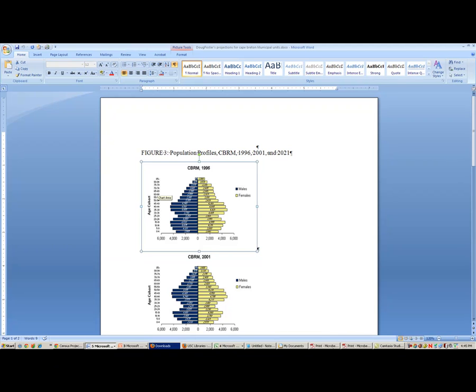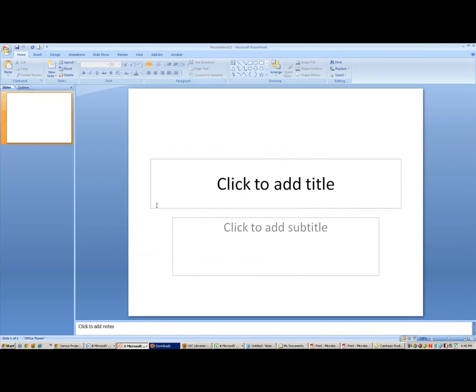I just do Control C. If you're using a Mac, it's the Open Apple C button after you click on it, and then we go to PowerPoint, and we should give it a title. Let me think. What do we call yours? I'll just say census projections for now.